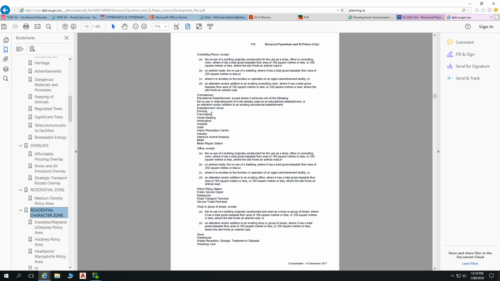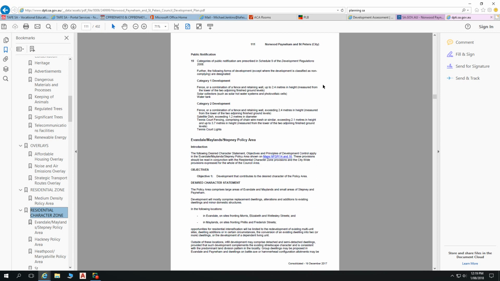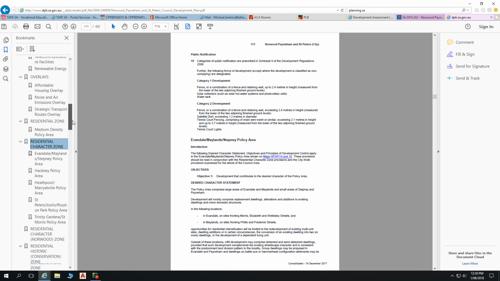So that's within our residential character zone. Obviously, there are significant educational institutions within Northern Payneham, St Peters. They would have their own zone, as do the hotels, motels, fuel depots, etc. So that's the non-compliant within the residential. And then we have our various different policy areas.